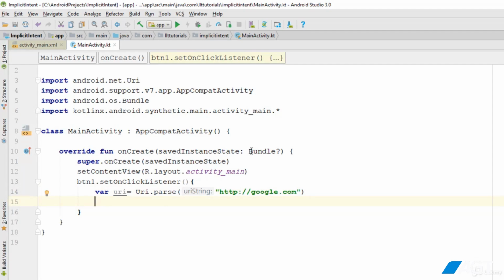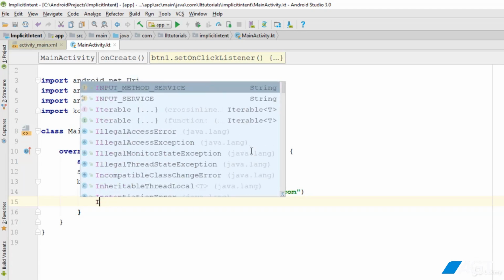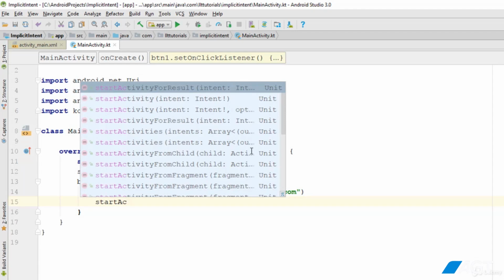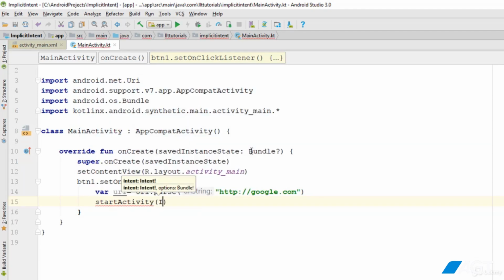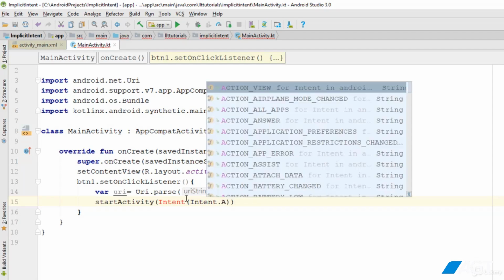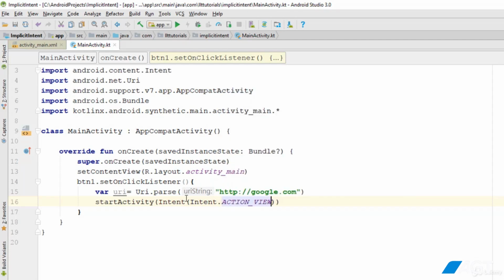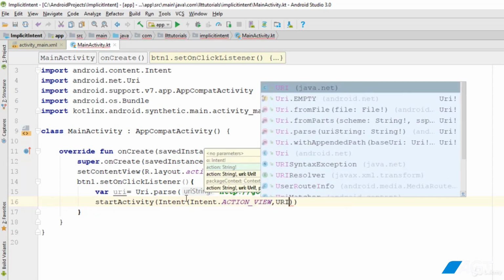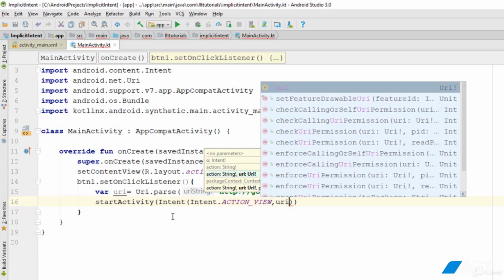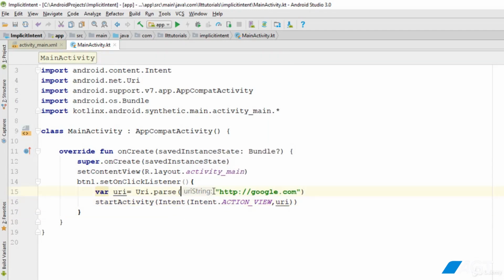Now I want to view this. What can I do? I can directly say startActivity, and in here I will say Intent. In the previous intent we had the main activity, something like that. But this time we have to say Intent.ACTION_VIEW. So let us suppose I select action view, and what do I want to view? I want to view this URI. ACTION_VIEW will try to show whatever you put in here to you.